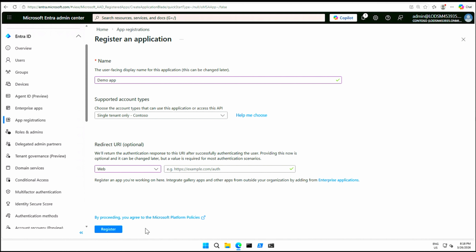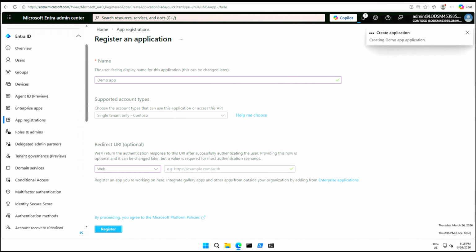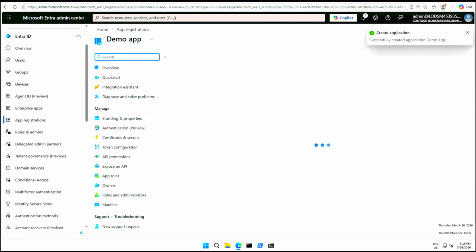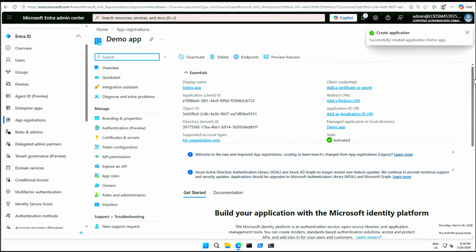And here, by proceeding you agree to the Microsoft platform policies. You can open the privacy policy to see the policies in a new page. So click on register. When the application is completed, it is directed to the demo app page. In the next task, we are going to configure platform settings.